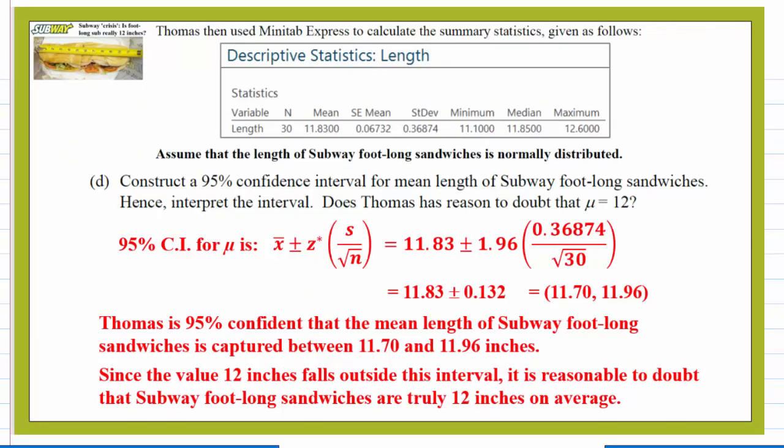We use Minitab to calculate the statistical summary of the sample, and it's shown on top here. Assume that the length of Subway foot-long sandwiches is normally distributed. Construct a 95% confidence interval for the mean length of Subway foot-long sandwiches. Hence, interpret the result. Thus, Thomas has a reason to doubt that the mean is actually 12 inches.